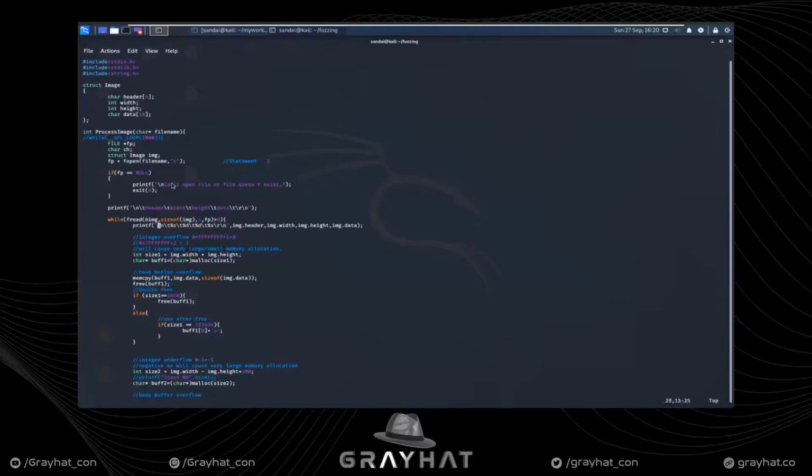So it will use a while loop and keep reading the data, and then perform various operations. Like over here, it will calculate one value, size 1, based on the image width and image height, then allocate some memory using malloc, and then do some memcpy. So it will copy some data from the image to this newly allocated buffer.